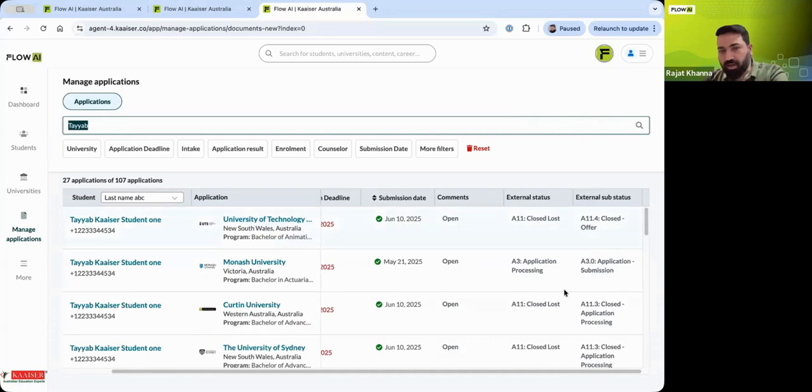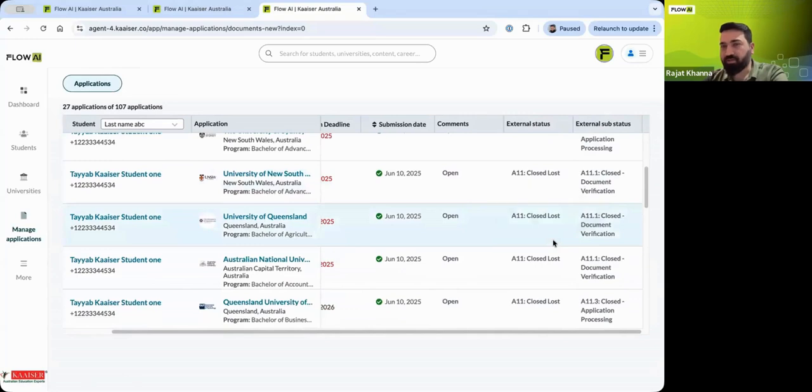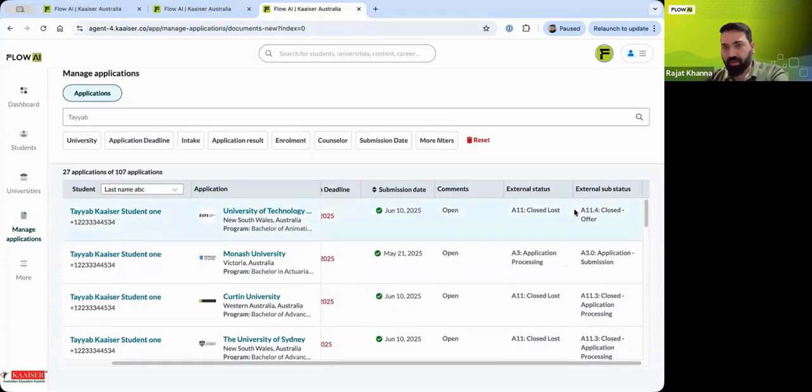This is all real time. So I can see that one application for Tayyab, which is for Monash, is right now in the processing stage. And the other one is a closed lost. That is, the student didn't receive any offer from the university. So the status and sub-status is going to tell you the reason why your application is stuck, is moving, what happened to this application. Everything can be built out from here.